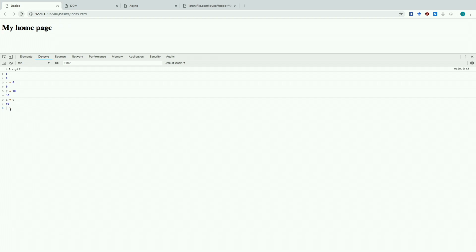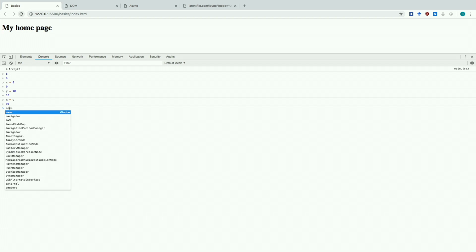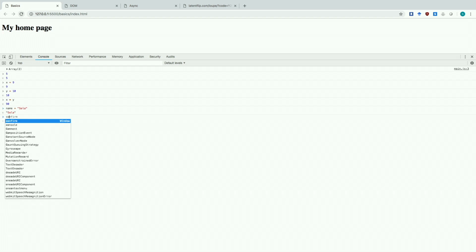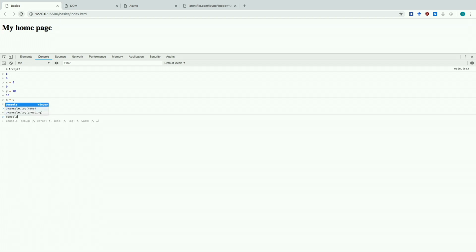And then we could also have string types, right? So let's say I had a name, right? In this case, my name is Sela, and I can store that. One function that we're going to consistently use when using JavaScript is console.log. What console.log does is it simply prints out something to the console, right? So if I wanted to print out my name, I can simply do console.log(name).